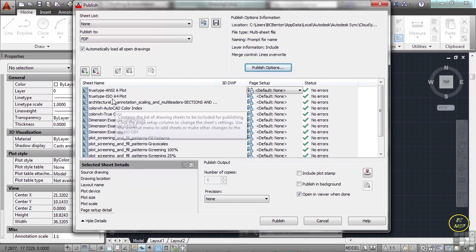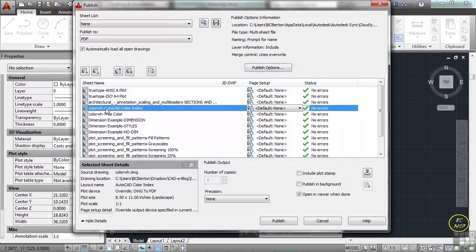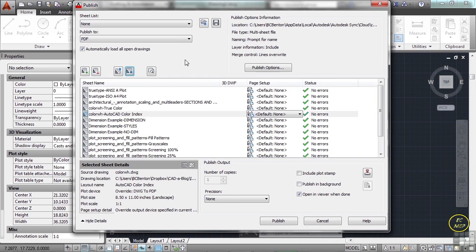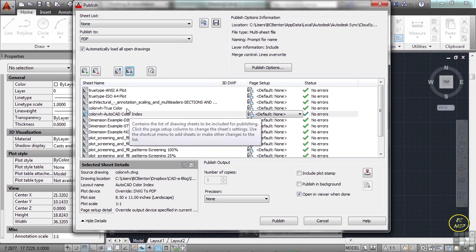Now, if you don't like the order of your files right here, you can select one or two and then click the up or down arrows, and that will move it down or move it up accordingly. Once you get everything set up the way you like it, you can save this. If you're going to work on a job that you're going to have to print multiple times, why make all the settings the same over and over again? It's the same sort of thing with plotting and page setups. Why set up the printer every time? Set it up once, save it in a page setup. Get your publish list set up and save it.